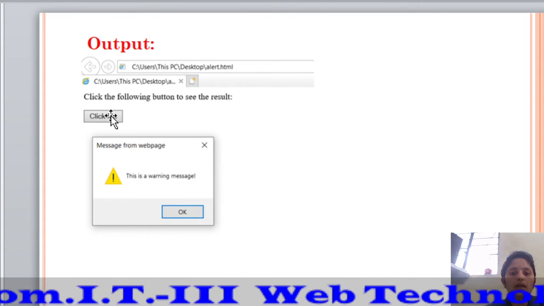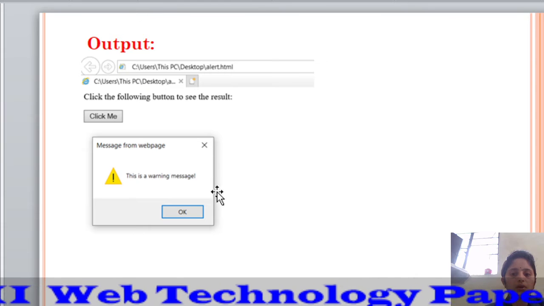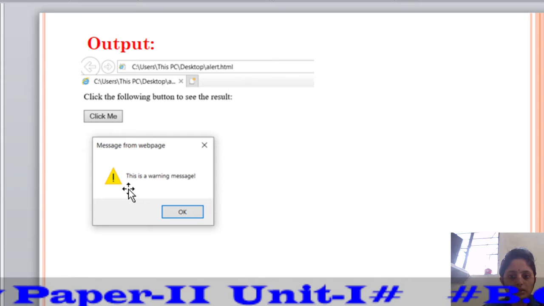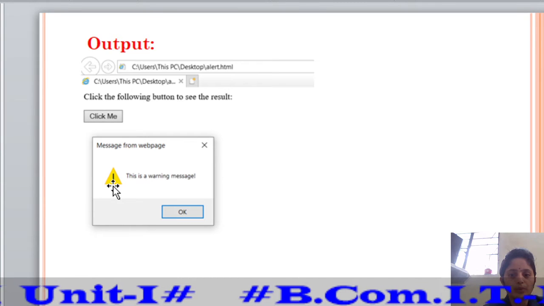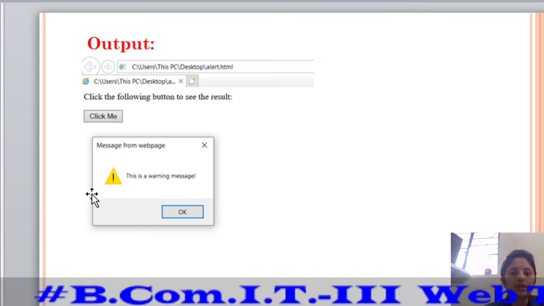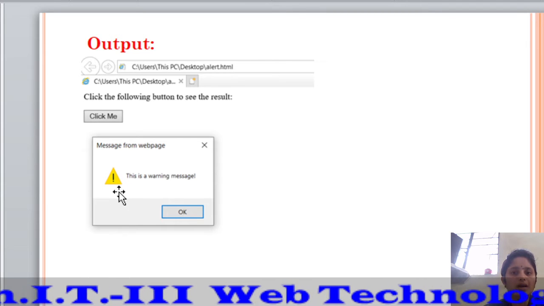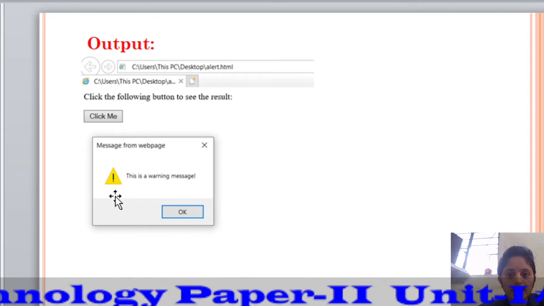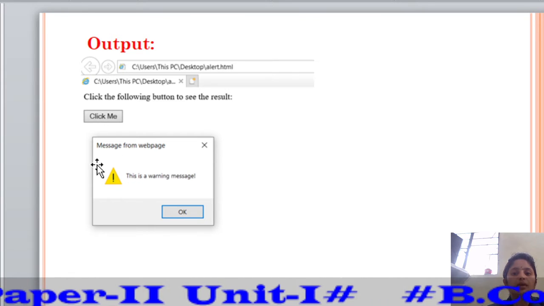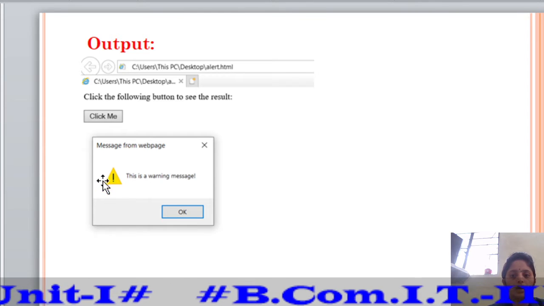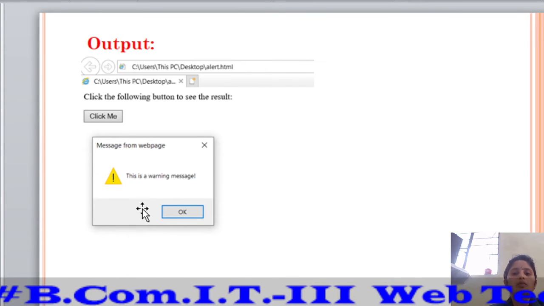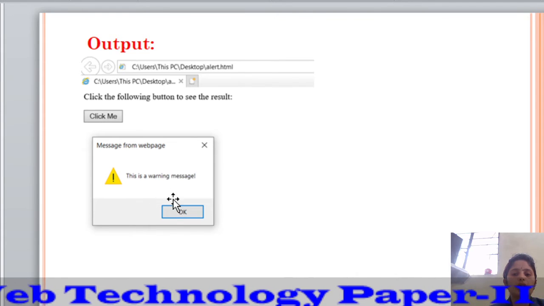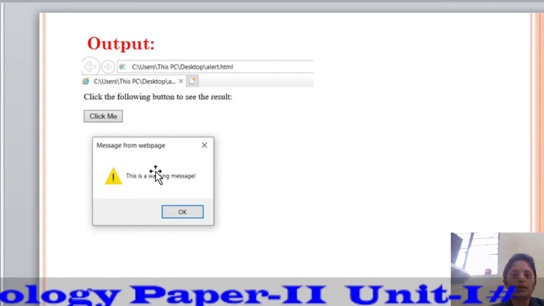When you click on this button, at that time you will see this alert dialog box. In this alert dialog box, the message is: This is a warning message. By using this symbol we can identify that this is the alert box. The symbol is a triangle, and in the triangle there is an exclamation mark. The alert dialog box contains only one button, and it is called OK. When you click on OK, then it proceeds.